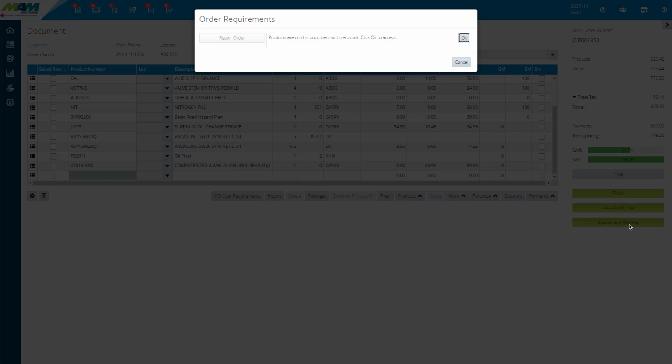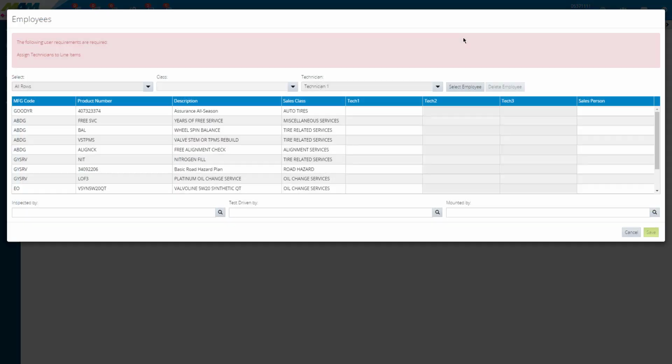As part of my invoicing process, I may have some questions that pop up or some items that will at least be a notification. In this case, it's showing that I've got some products on this document with a zero cost. Click OK to accept. Just a notification more than anything. So if I click on OK, these are now part of what we call user requirements. These are all completely definable, and whether you want them set up at a certain time throughout the intake process or the invoice process, you can set up any of these.